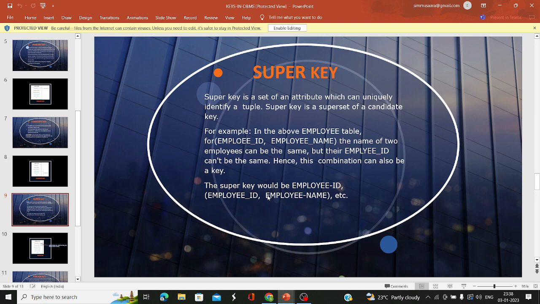So for example, in the above employee table, employee ID and employee name. The name of two employees can be the same, but their employee ID can't be the same. Hence, this combination can also be a key. This super key would be employee ID, employee name. So a combination of both the primary key and the other, which is the candidate key.